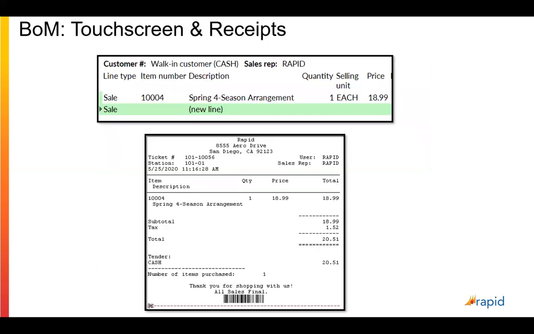All right, and this is the view on touchscreen and receipts. So again, contrary to what we saw with sales kits, when you go to sell something that you assembled through the bills of materials functionality, what you have is just that final parent item. That's what you'll see in touchscreen, and that's exactly what you'll see on the receipt here as well.